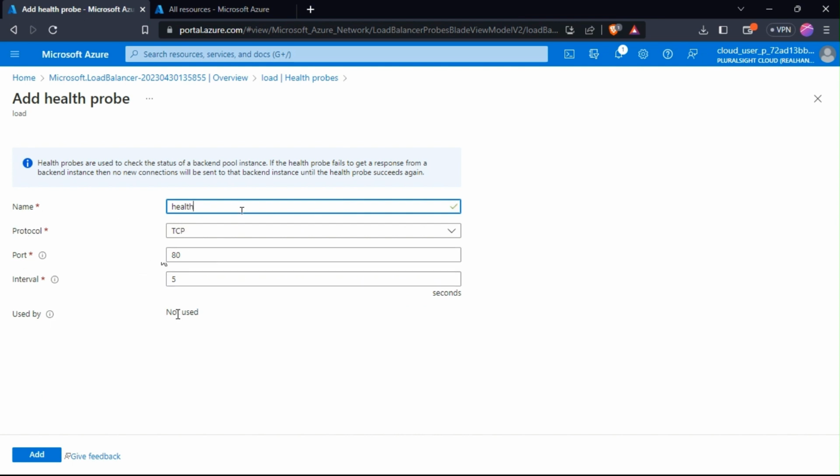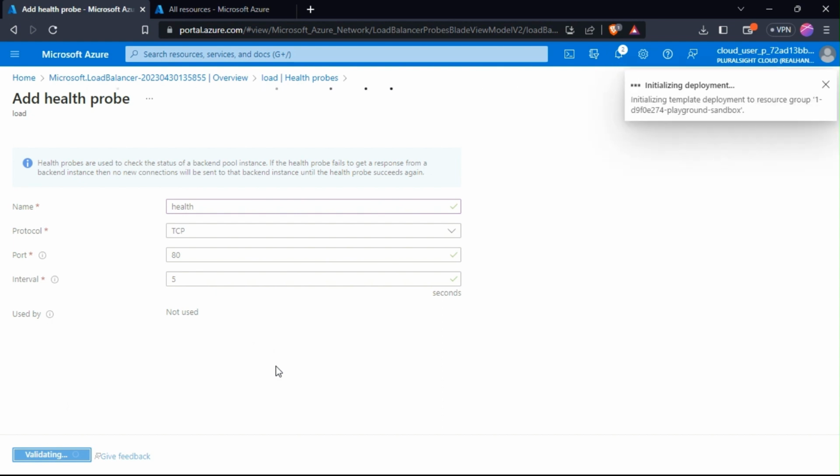TCP protocol, port 80, and interval. So a health probe is just to check if our load balancer is healthy, so also our VMs. Every 5 seconds, I think, it's gonna check if the VMs or the backend pool is properly working. So if one VM is down, it's gonna direct all the traffic to another VM.